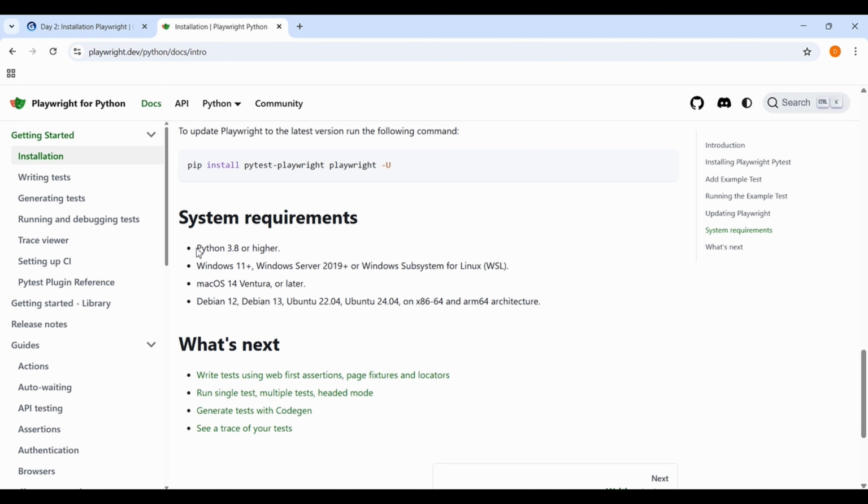As they have mentioned, as a system requirement, we must have Python 3.8 installed on our system. This is the minimum, 3.8. If your Python version is more than 3.8, it would also work fine, but it should not be lesser than 3.8. If you have a Python version lesser than 3.8, I recommend you go and download the latest Python version. And while working with Playwright, you have to choose the higher version of the Python interpreter in your IDE so that you can work seamlessly without any disruptions.